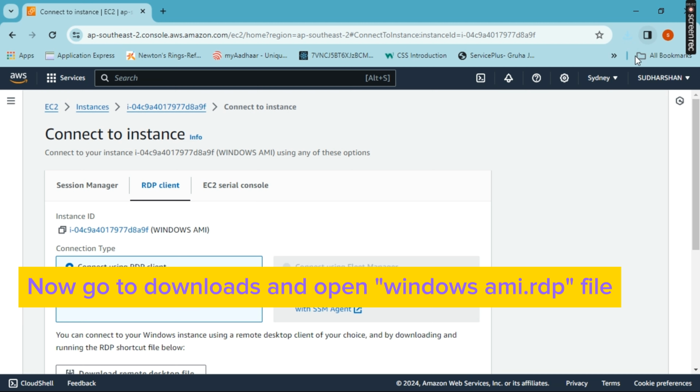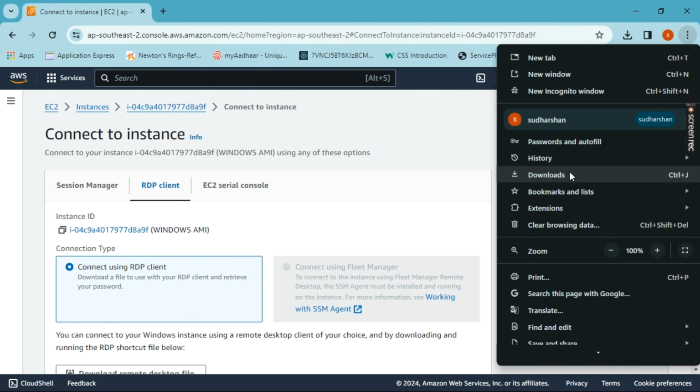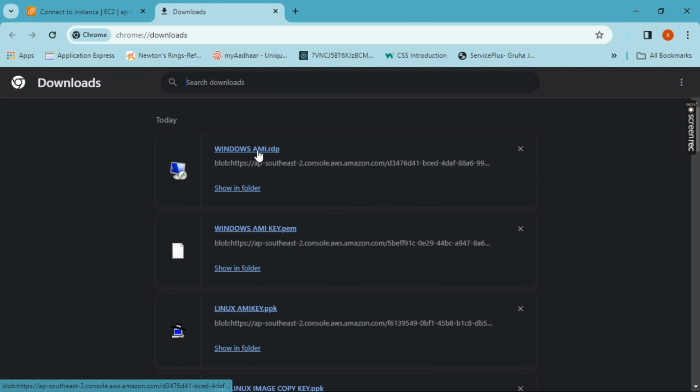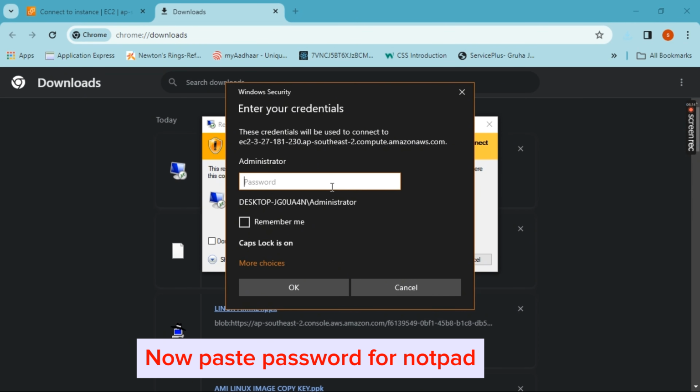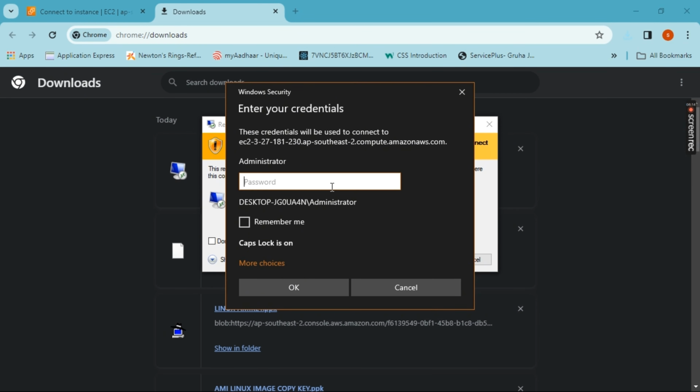Now go to Downloads and open the Windows AMI.rdp file. Now paste the password from Notepad. Click OK.